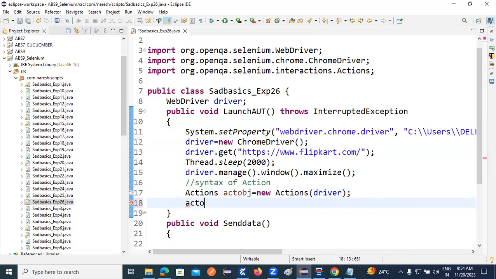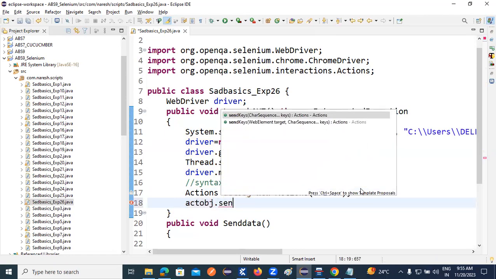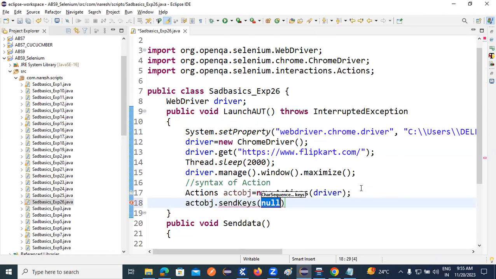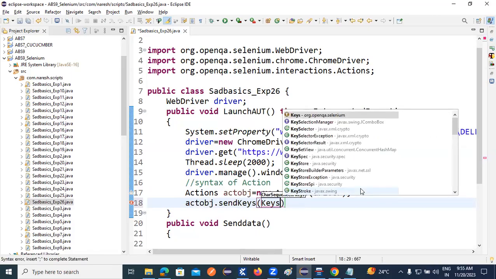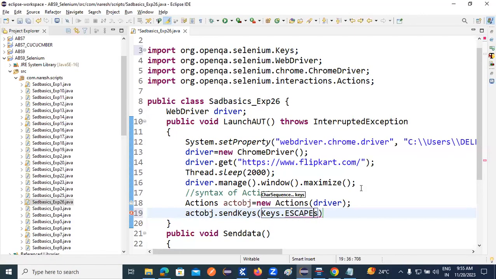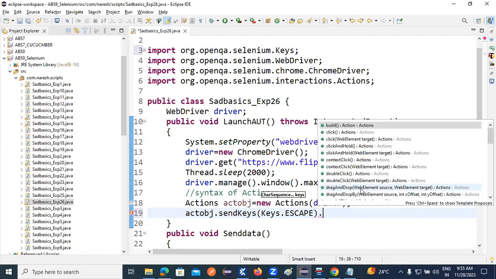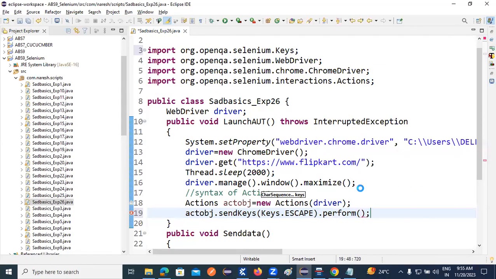Actobj dot sendKeys, send keys from my keyboard. Keys dot escape. What I'm saying is, if you want to use Actions, must and should, we need to provide perform. Without perform, the action is not working.